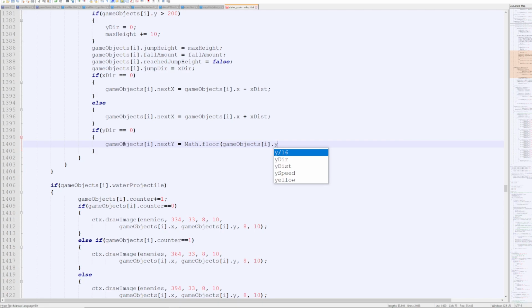Now, why do we do this? Well, sometimes we are doing a fractional, we are subtracting fractionally from the y value. So we need to make sure that it is the floor value for the next y. And so that's all we're doing there.